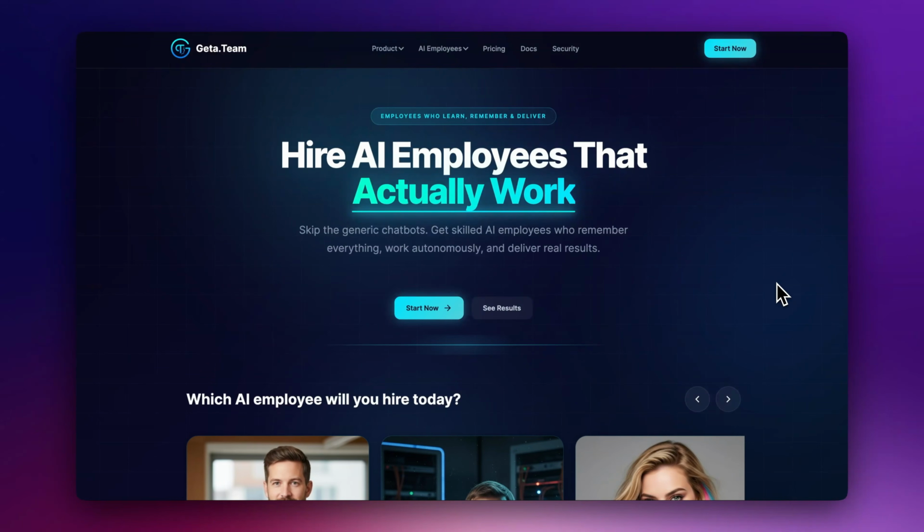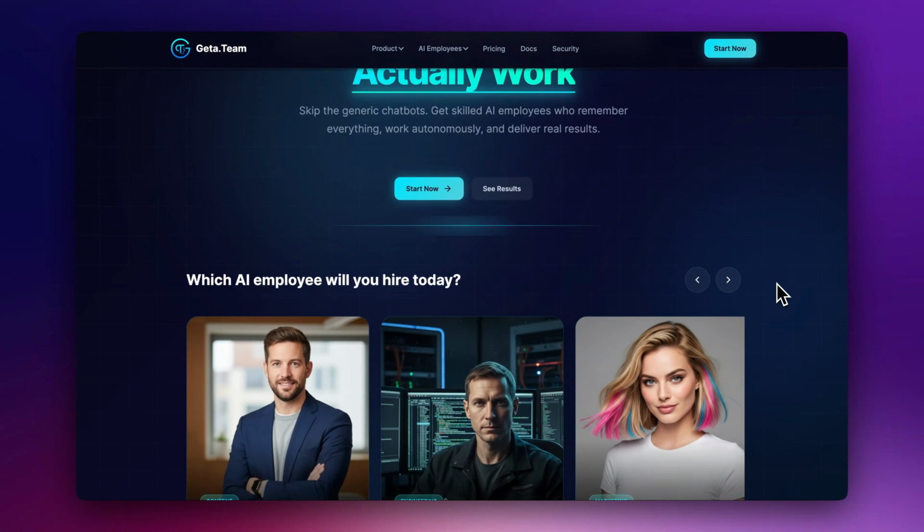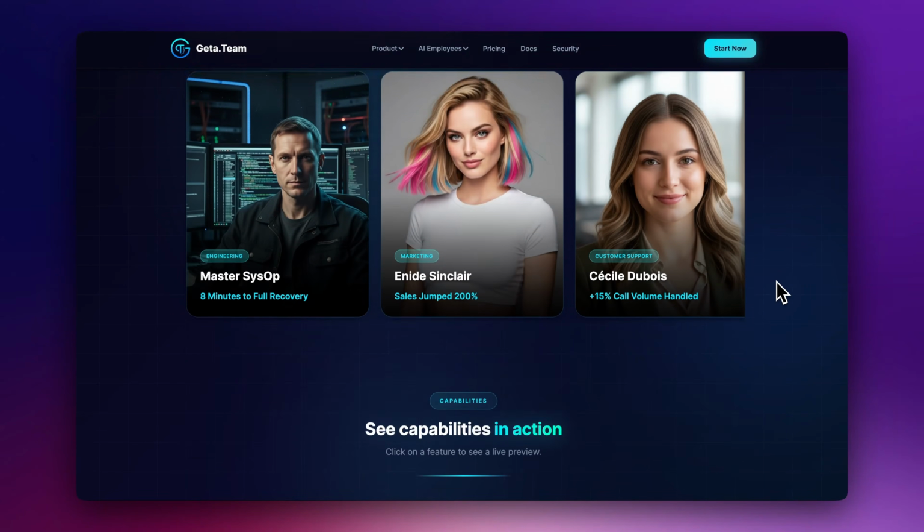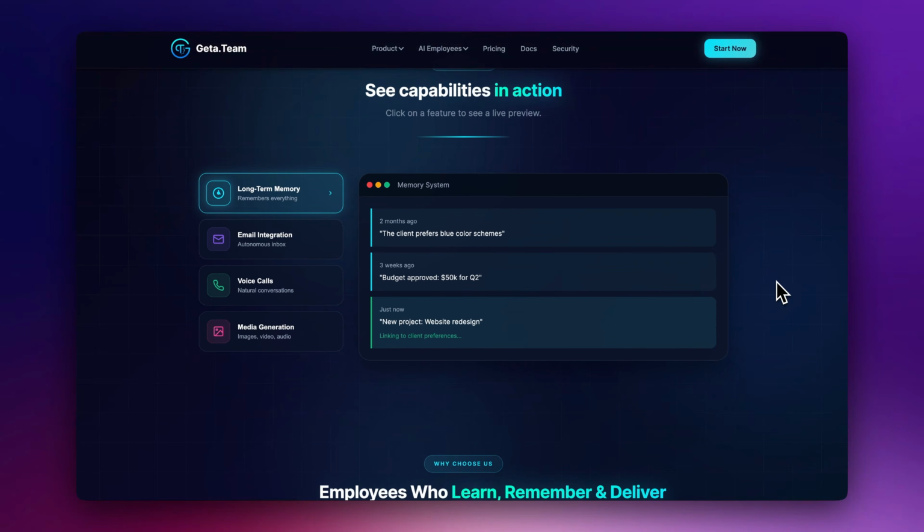What if you had a full team of AI employees working for you 24/7 for free? Let's discover GetATeam, a free open source platform that lets you build AI workers for your company. Development, customer support, marketing, sales, whatever you need.